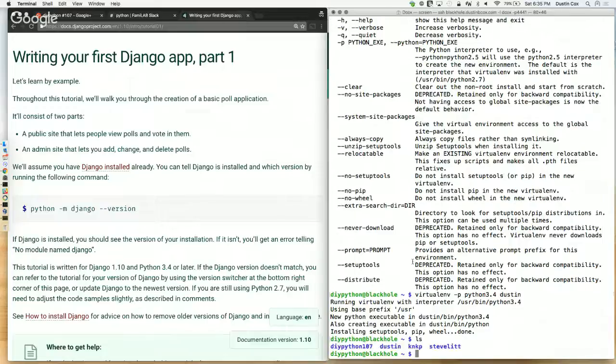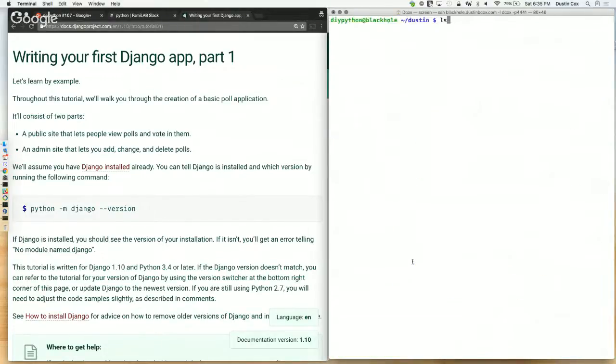So I'm just going to cd to Dustin. And once I've got into my directory, I want to activate it. So this is part of virtualenv. What this does is it'll prepend the prompt with my name, as a matter of fact. And it'll set all the environment variables, making it isolated. And you can see whenever I'm in this that it's isolated.